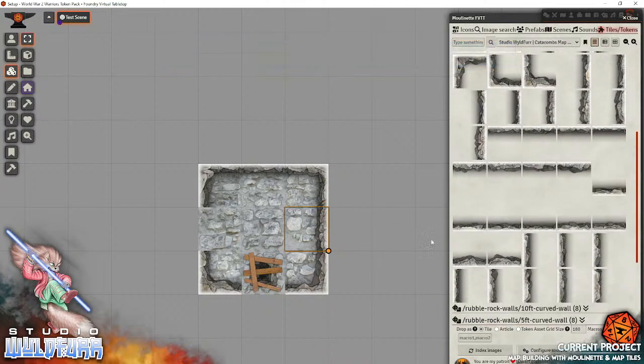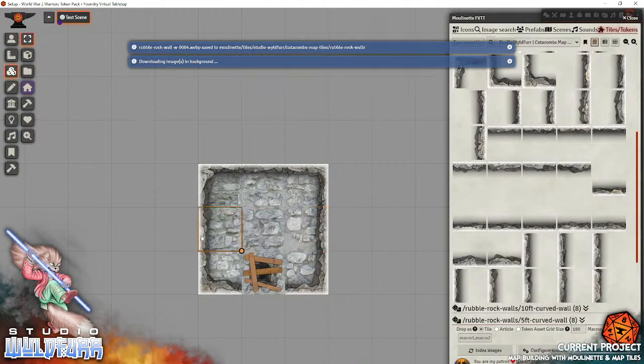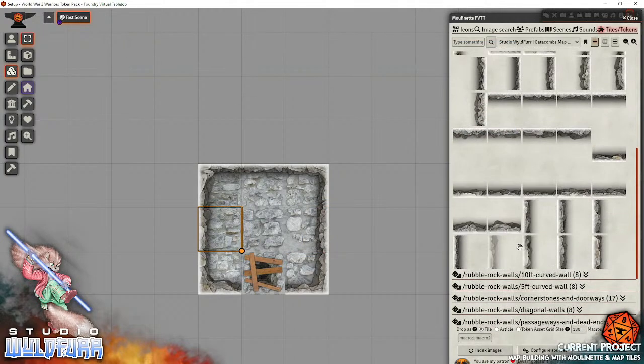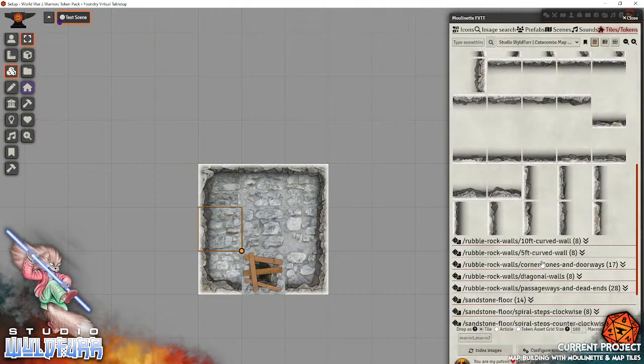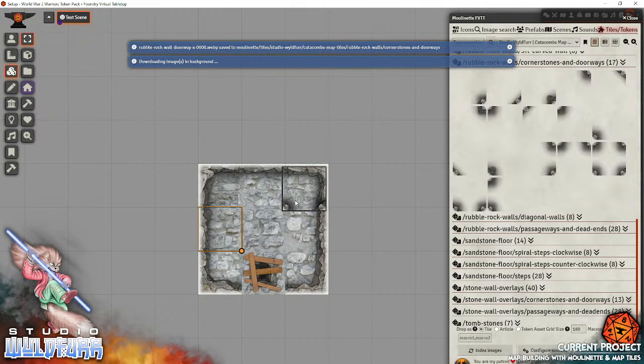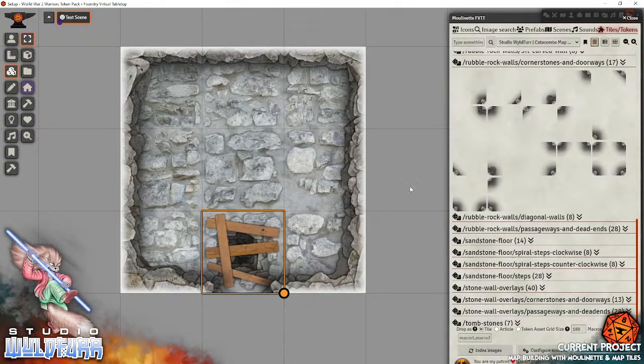Just scroll through the list a little. So there's an interesting piece of wall section. Now where are our cornerstones and doorways? There we go. See, we want a doorway piece. That's the one we want. Right there. So we've just quickly built a little room with a hole right in the doorway.